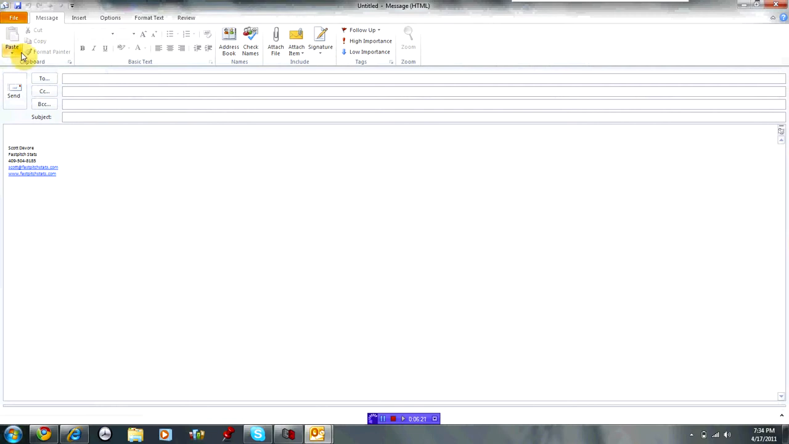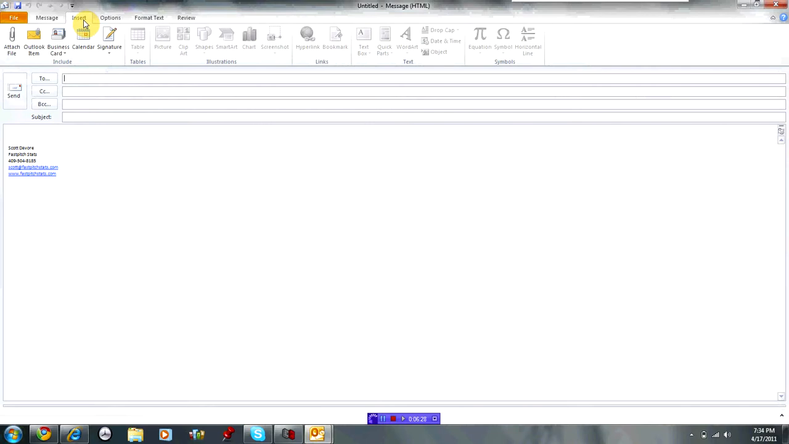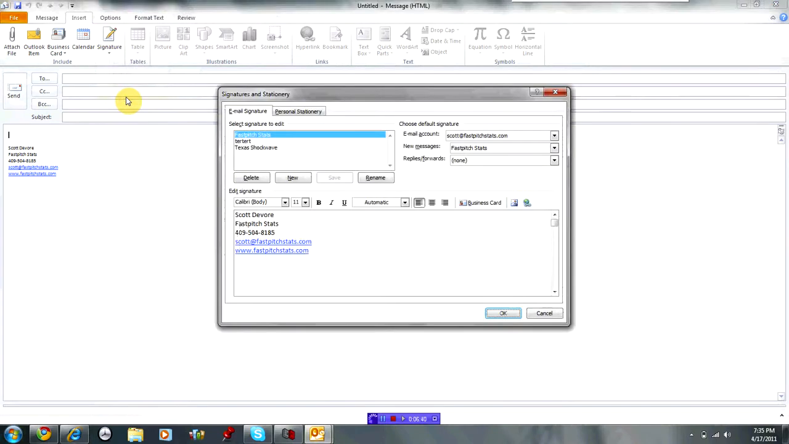From here, we want to go to Insert. Click on Insert, and then we see right here where it says Signature. Go ahead and click on Signature, and then come down to Signatures and click there. It's going to open a box for us. Yours will probably be blank, so we want to create a new signature.